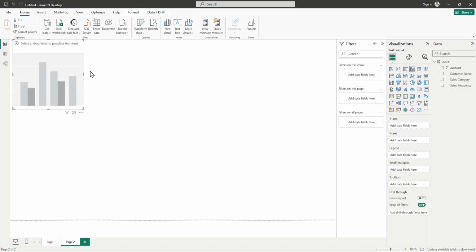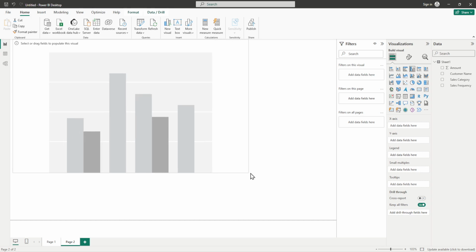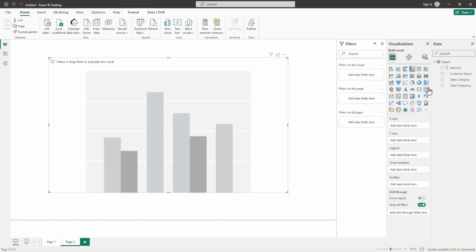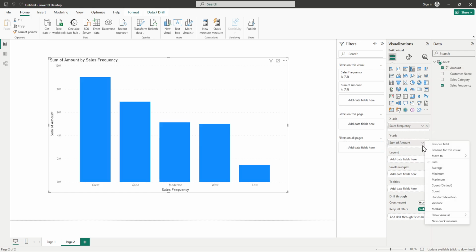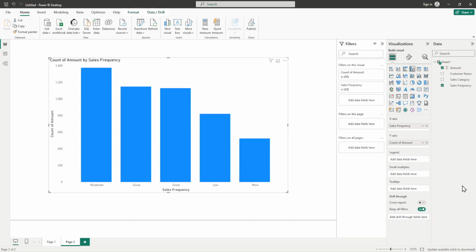And so I'll click and select the clustered column. This time what I want to do is show the frequency. So I'll put the sales frequency in the x-axis and amount in the y-axis. I don't want to show the sum, I just want to show the count. So now you can see it's showing moderate, good, great, low, and wow.